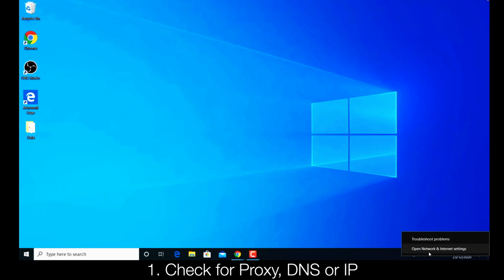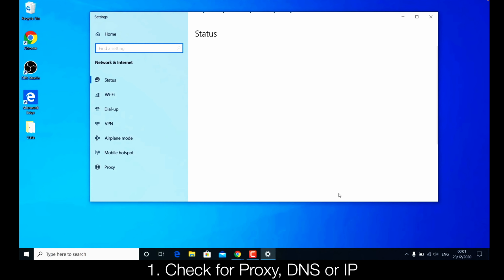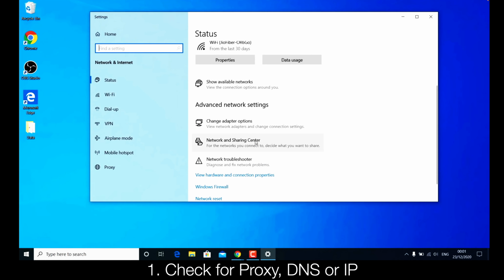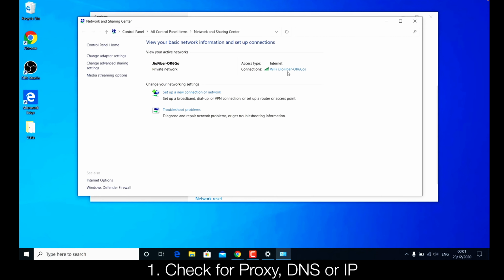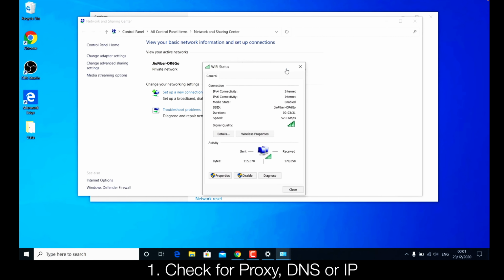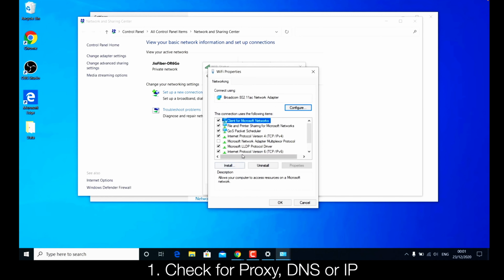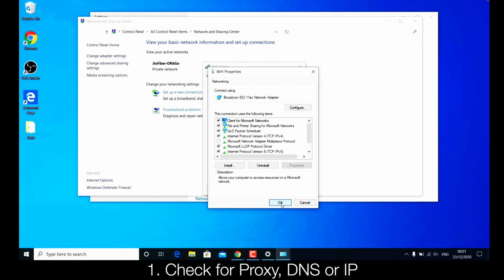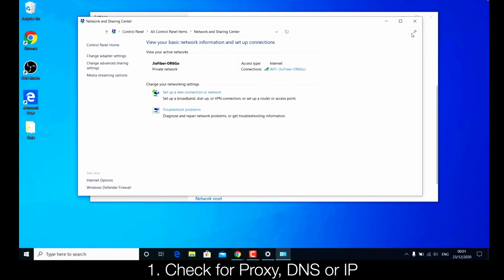Now open Network and Internet Settings and go to Network and Sharing Center. And on your Wi-Fi connection, click and choose Properties, then select Internet Protocol version 4, TCP/IPv4. Now ensure that you obtain the DNS and IP addresses automatically. And then press OK. Now check if your internet is working. If you still have the issue, do the following.